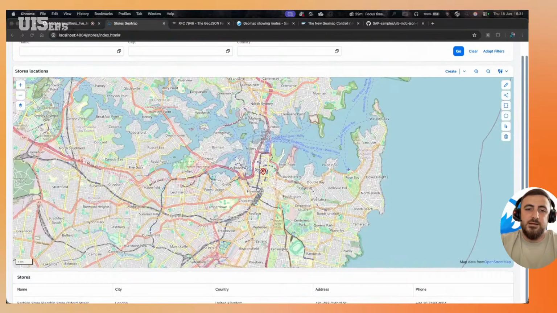I think that's it for my part. As next steps, we are already working on some enhancements and new map controls, so stay tuned and happy geocoding. What a ride.